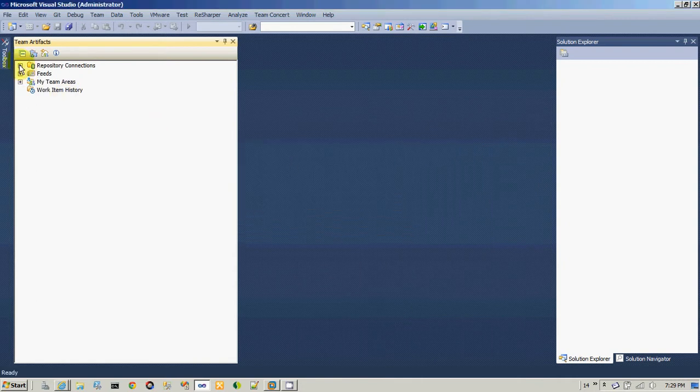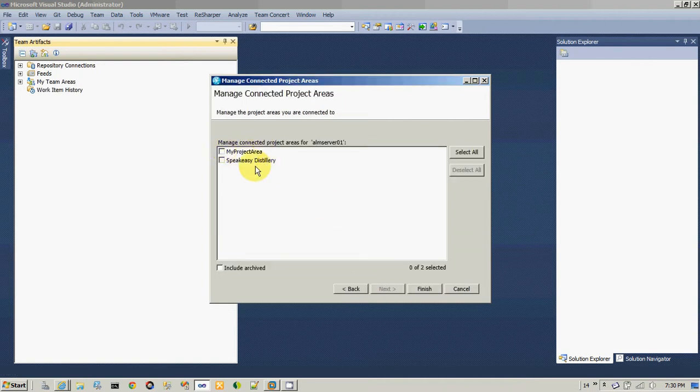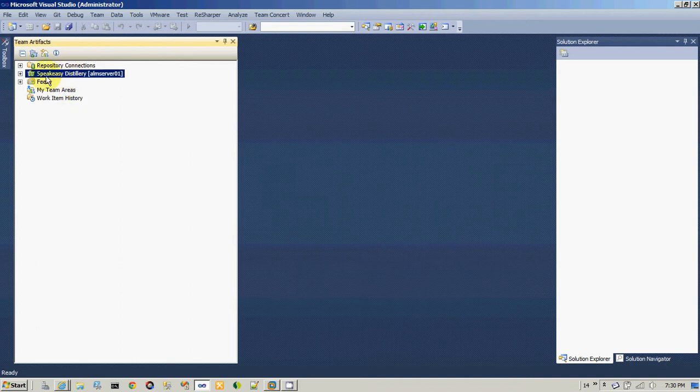Once I log in to the repository connection, the first thing I want to do is start working directly on a project. So I'm going to open a project area, and I'll do that by clicking this blue button here. Select my connection. There are two projects in here, so I will go ahead and select the second one. This will add the project area to my Team Artifacts window. From here, I can start working with the different plans that I have configured here.